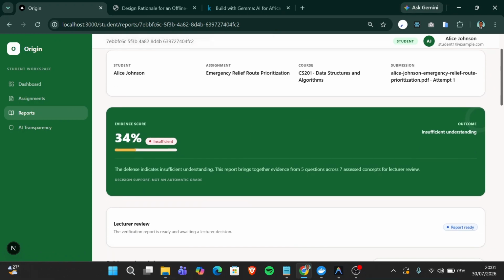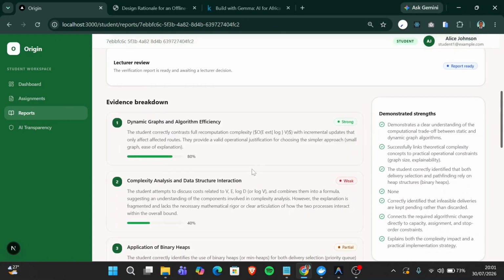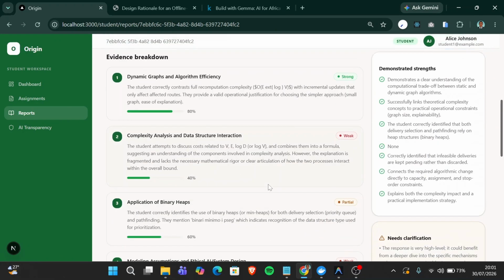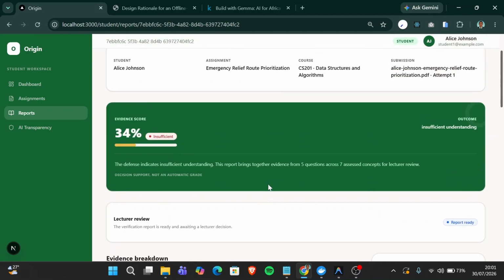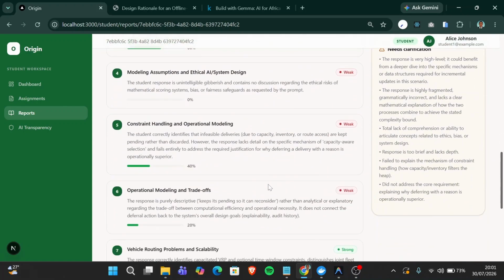All right. As you can see, Origin does not return a simple AI or not AI verdict. It creates a reviewable report showing what Alice explained accurately, and where reasoning remained consistent with the assignment but may still need clarification. So the score is only a summary, and the evidence is what really matters.